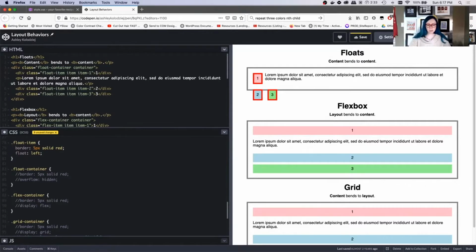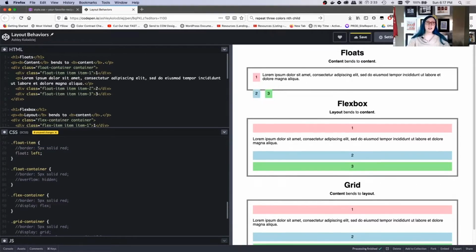Now I'm gonna comment out the border here. We're not gonna take a look at the items now. I wanna take a look at the container. So here, I'm just gonna have the red border around our float container. And you can see that this container is over here in our CSS. It's around all of our items, 1, 2, and 3 in our HTML. And right now, even though it's wrapped around all our items, it's stopping after the paragraph.